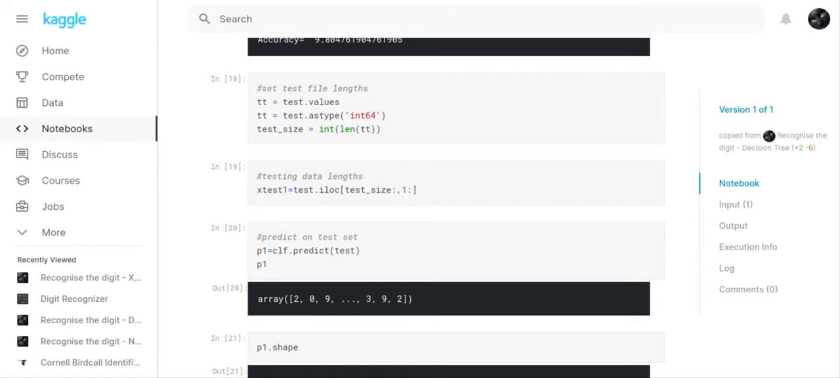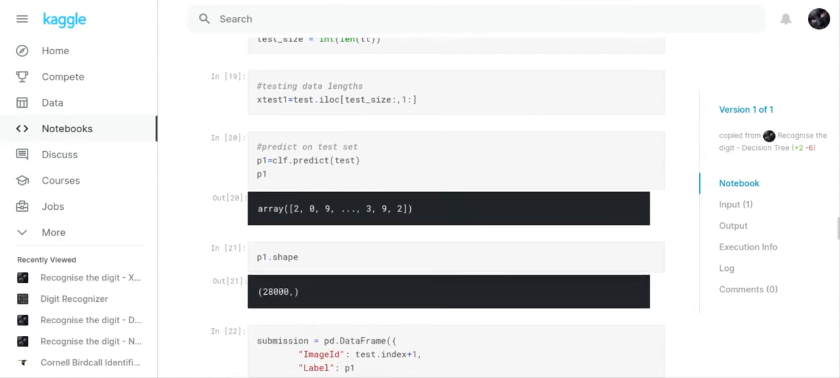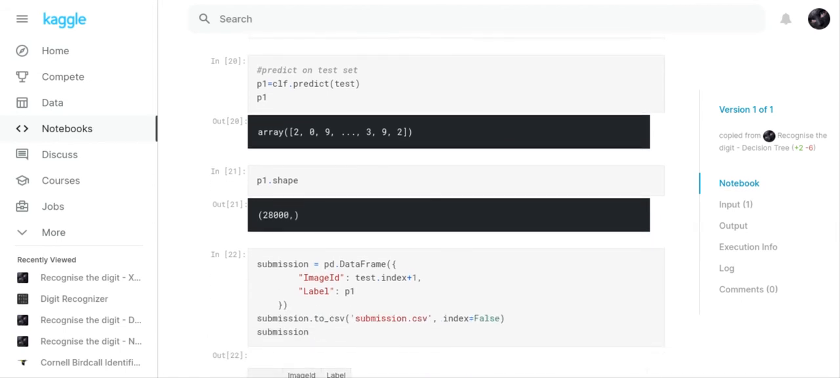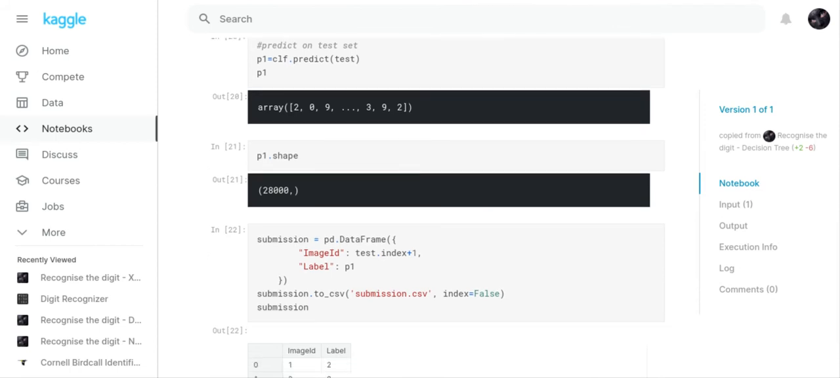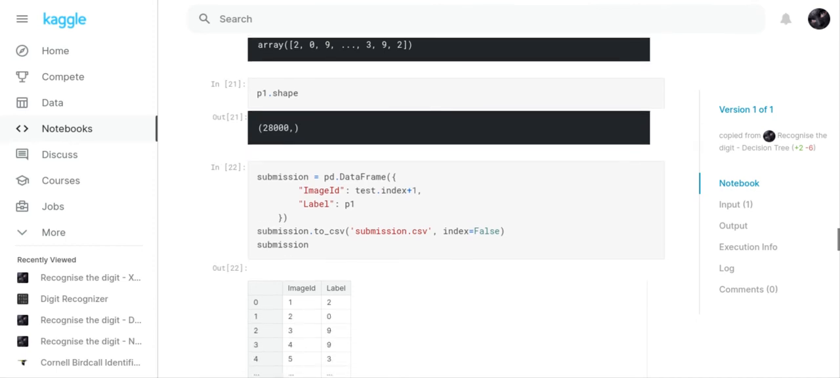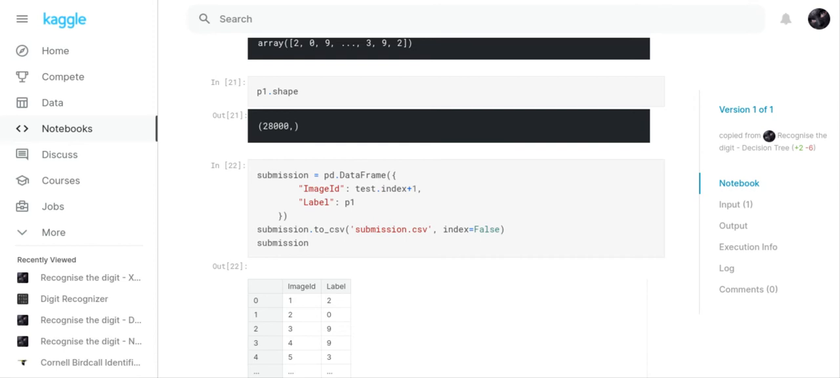So now we're setting up our test file length. So TT equals test.values, TT equals test.astype int64, and test size is the length of TT, but we end up not using test size anyway. Test size was really used only to determine accuracy, but we're not going to find out accuracy until we submit our file to Kaggle. So we set up the test data link. So XT1 equals test iloc, test size 1. And then we predict on the test set. So P1 equals clf.predict test. And I wanted to see what P1 is. P1 is an array. The shape of P1 is 28,000 digits, which was the size of the test file.